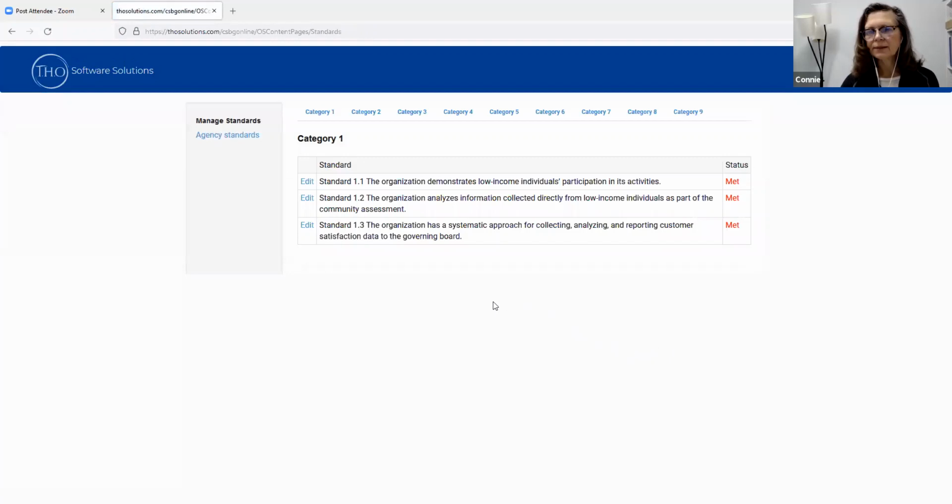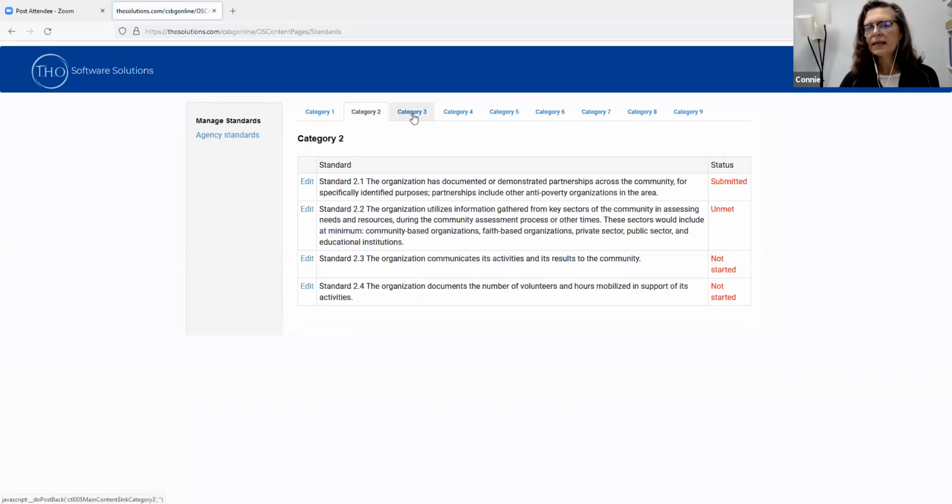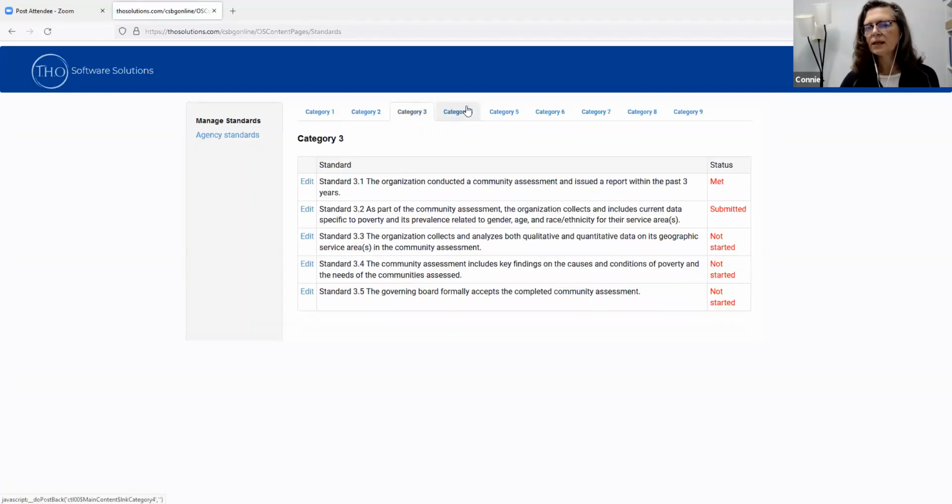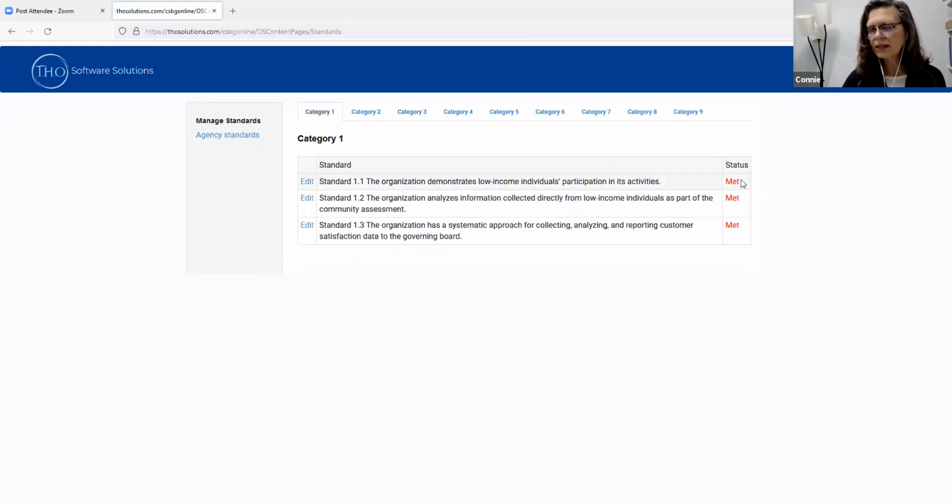If you click on that button, it's going to open up first to category 1. We've got all of the categories up here. So you're going to see all of the necessary categories, depending on whether you're public or private, across the top. And as you click on them, you will see each of the standards associated with the category. The status of each standard will be displayed over here on the right in red. So here we have these were all met.